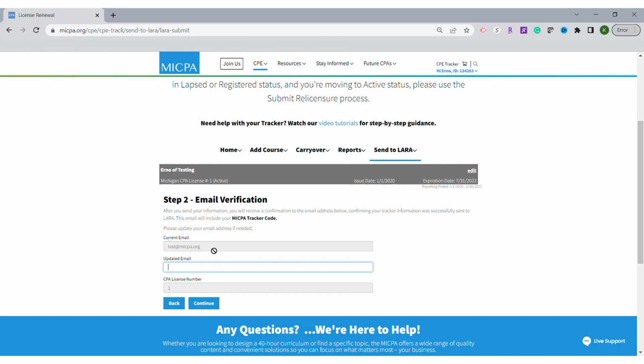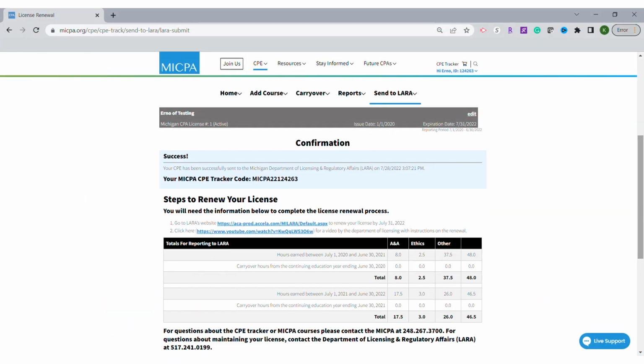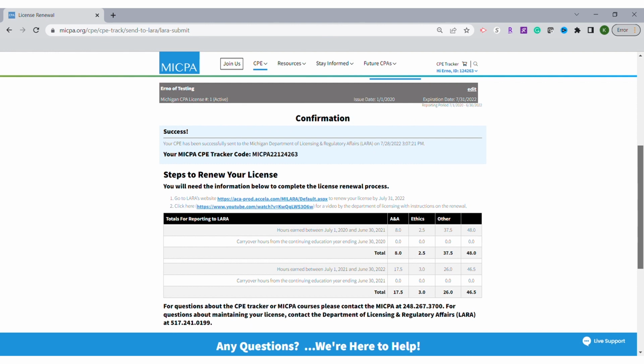The next step is to verify your email address. If it is correct, click the Continue button. If not, please add your updated email address in the Updated Email field and then click Continue. At the top of the next page is a grid showing your totals for each year. If you are ready to send your CPE to LARA, agree to each of the checkboxes and then click the Send button.